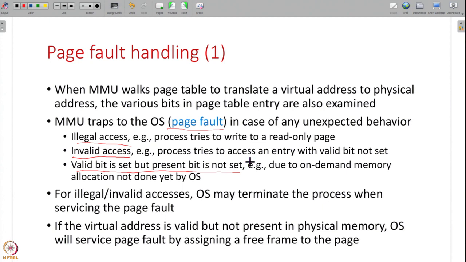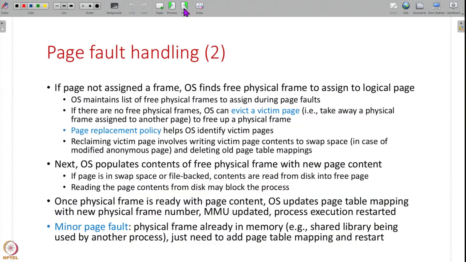So, how does the OS handle these cases? If the program is doing any illegal or invalid access, then the OS can simply terminate the process. If there is a segmentation fault, your program crashes. But when it is not the fault of the programmer, that is, the valid bit is set but the present bit is not set, then the OS will service this page fault and try to allocate a free physical frame to the process on demand. Okay, so now let us understand this case in a little bit more detail.